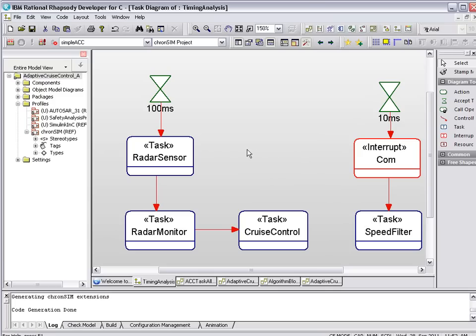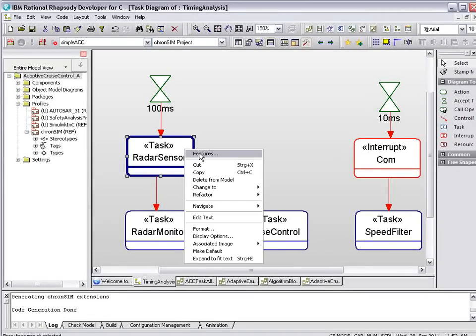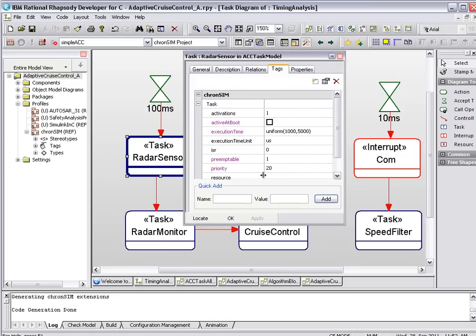Third thing we want to know is how long will these functions take? How long will they occupy our ECU, our CPU? For this, we have added new tags to the tasks here, and these tags define, for example, the execution time. So the radar sensor function will be executing in 1000 to 5000 microseconds in a uniform distribution.